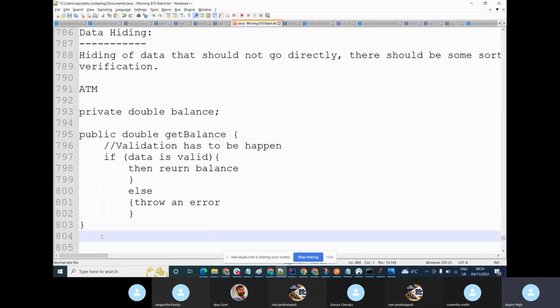So suppose you want to add to the balance of your account, so you want to deposit money into your account. You can write one more method, right, to deposit the money.